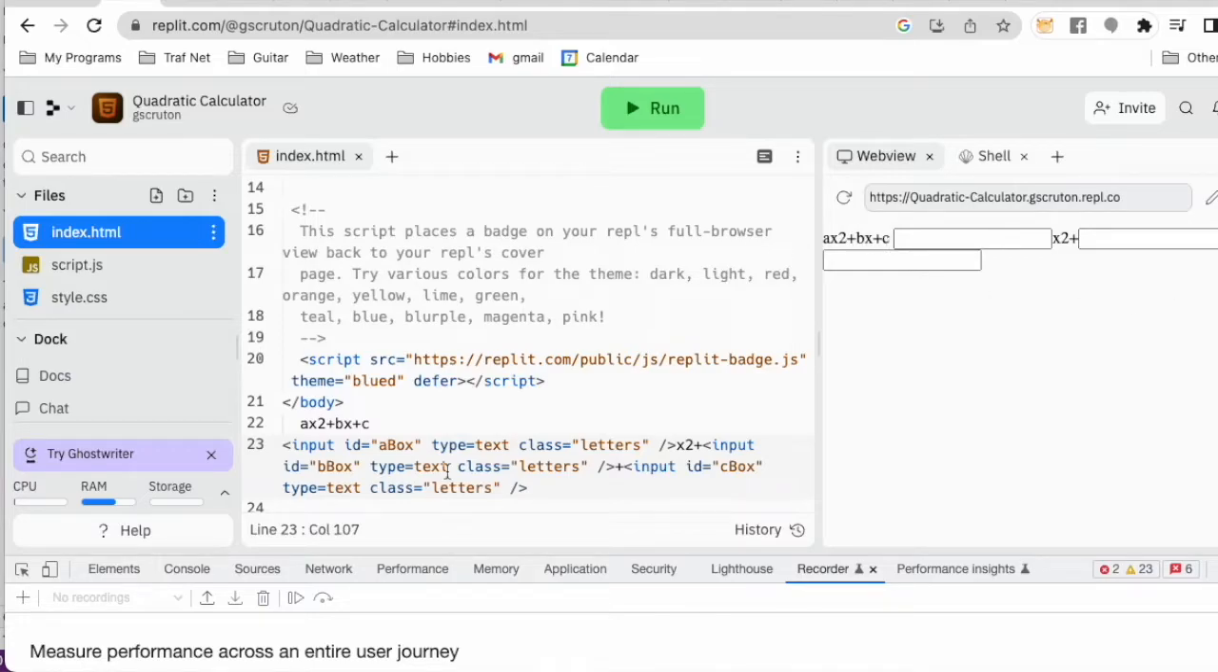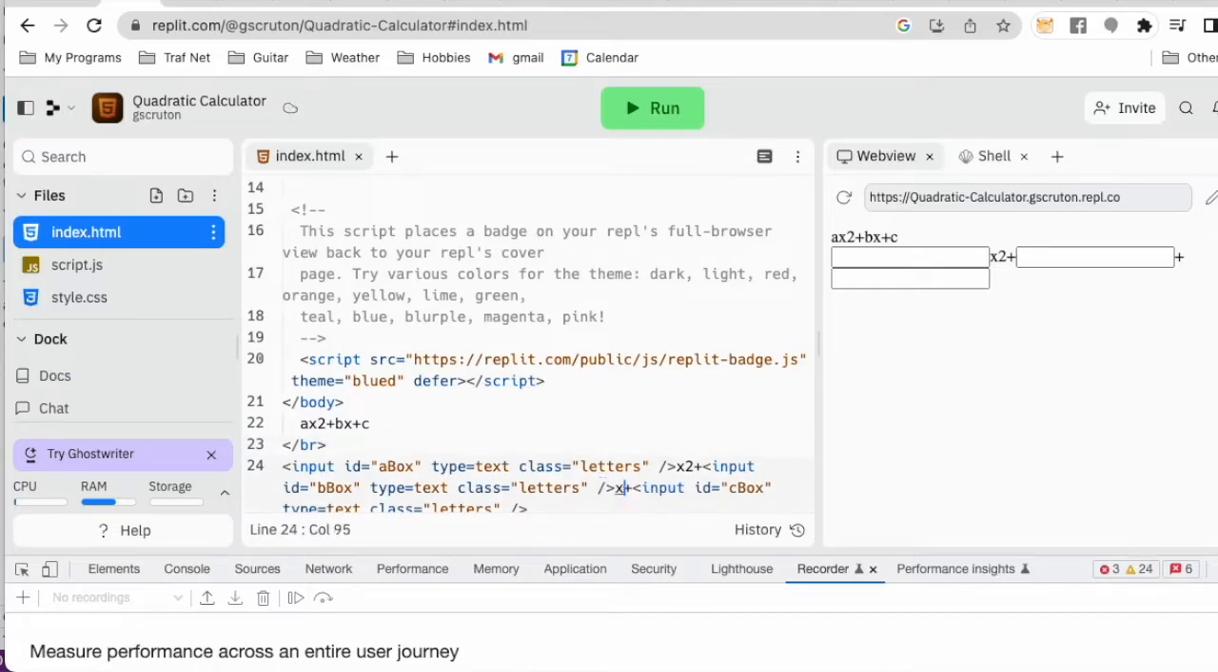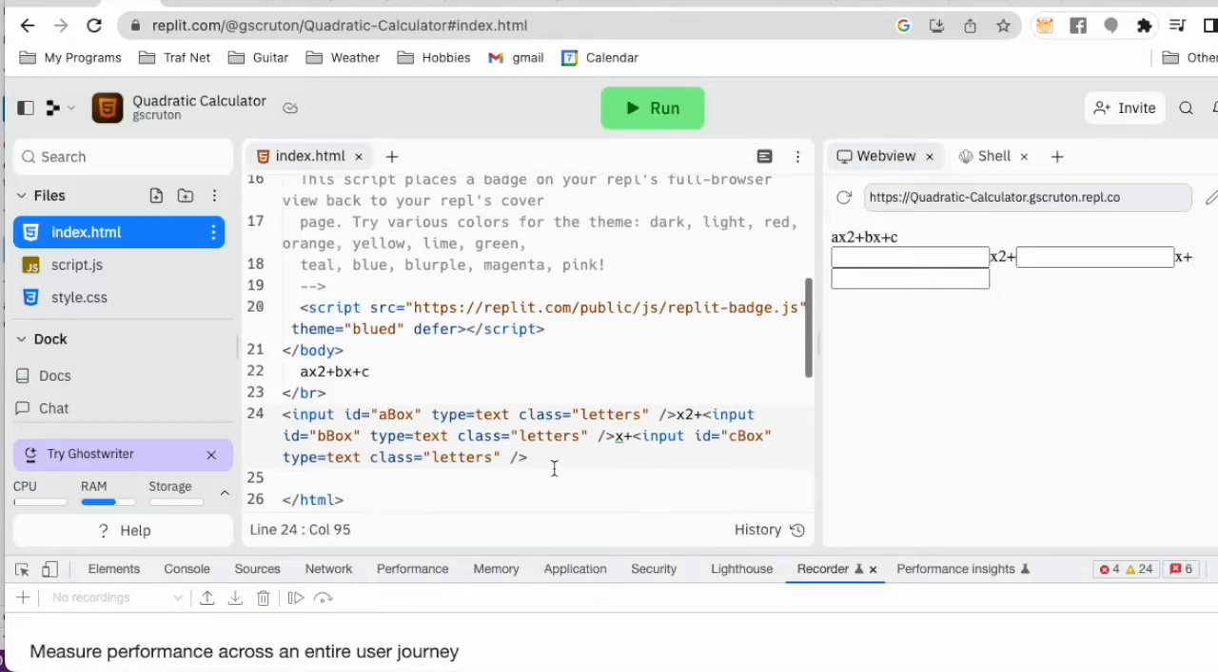I also want to get rid of all that stuff. BR for line break. I'm going to put a little line break in there, run that. We have big box, X2 plus big box. Oh, I need an X after that. X, let's run that. Now it says big box X2 plus another big box X plus another big box. Should be equal to 0. Equals 0. Let's run that.